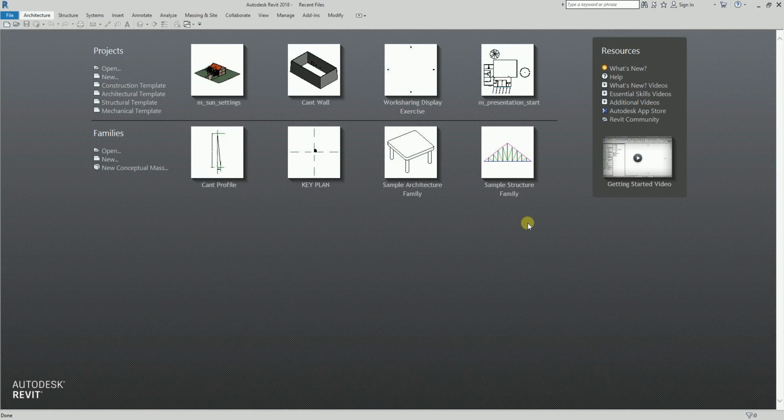Okay, so in this topic, we are going to talk about sun settings in Revit. We're going to talk about how to use Revit for your solar study. So let's get started.